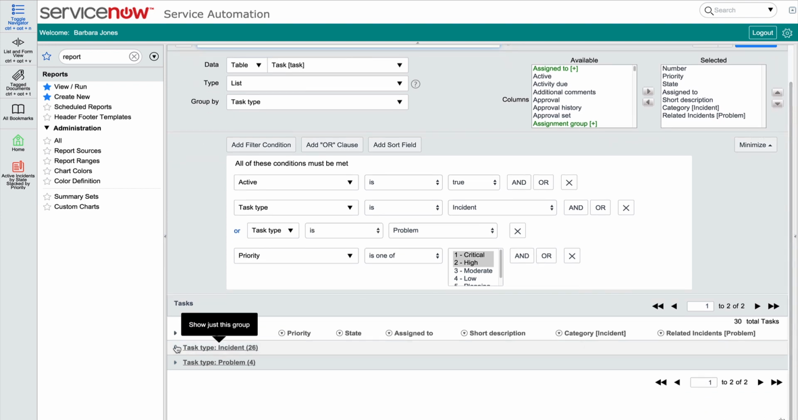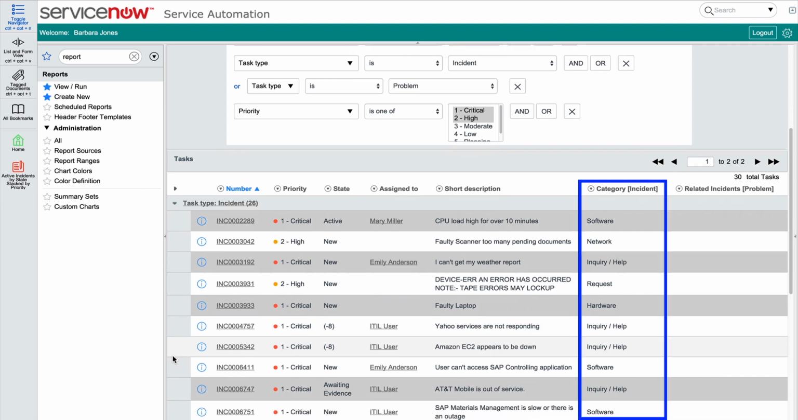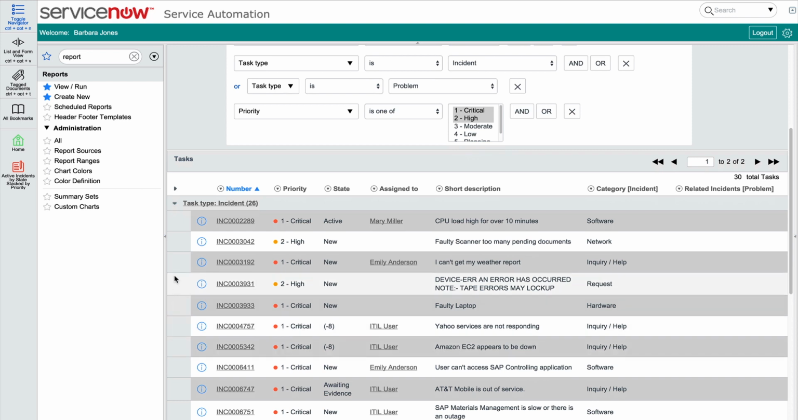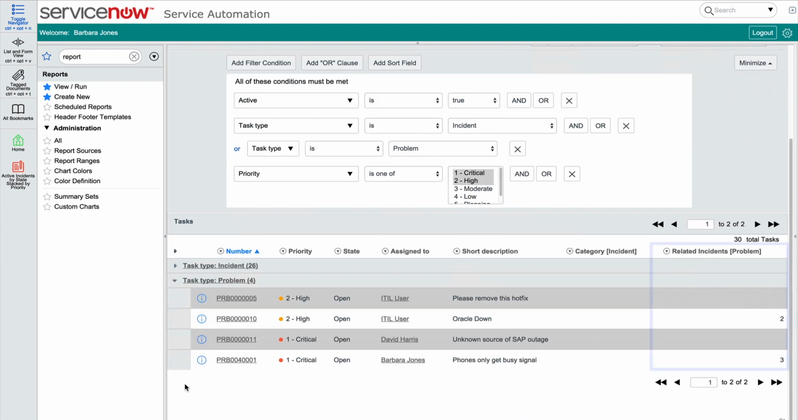Now, when we run the report, we see that for incident records, the category field is populated with data from the incident table, but the related incidents field contains no data. That's because incident records have no such field. We'll only see that information in problem records. Let's check. As we expect, we see the number of related incidents here for records where there is data. But the category field from the incident table is empty because this field is not associated with problems.